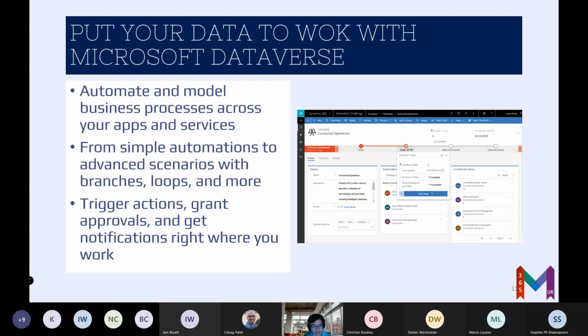So what we can do with Dataverse is put our data to work instead of walk, and we don't want to cook it, unfortunately. So apologies for that typo up there. But yeah, Dataverse effectively gives us our secure relational database in the Power Platform. Effectively, what we've got here is just a managed SQL Server database that we can use.